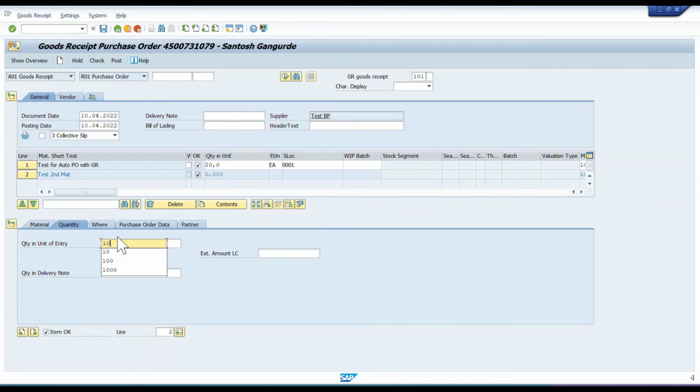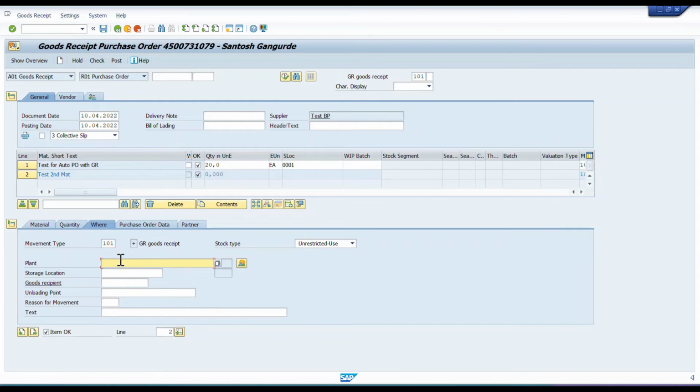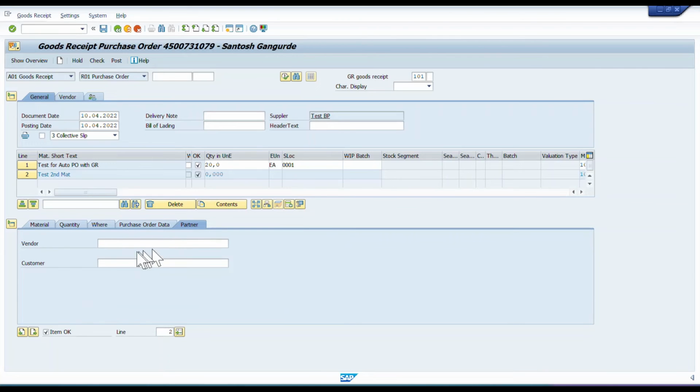Let's say 10 quantity, where I want it. If you are doing this scenario for the first time, the system will bring the 501 movement here, so you have to change it manually here and here. Then there is no purchase order, but I can put an associated vendor with it. Sorry, here line item 1 got selected. I will select 2 again.